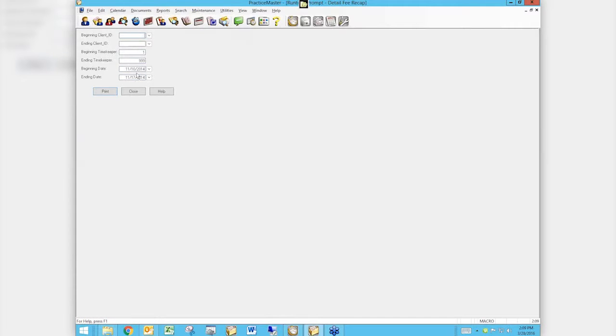Now, just as a reminder, I am in sample data, so that's why we are in November of 2014. You would have the current dates here. I am going to leave this here only because I don't know what is in there for 2016, but I know that there is data for 2014. So I'm just going to click Print. I'm going to leave it wide open and have it be for all clients. Because it's sample data, there are not that many clients and timekeepers.